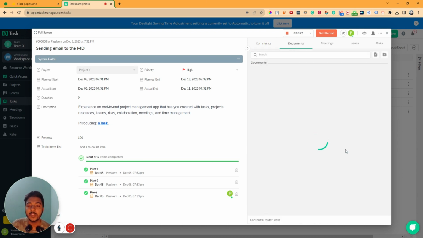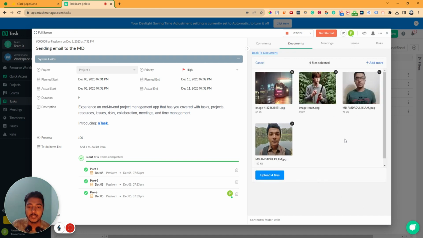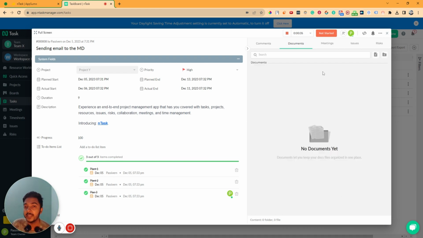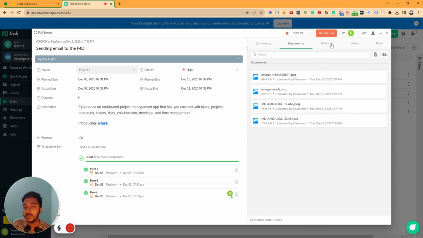And then they have document. If you have any important document for this project, you can share this document. You can browse your files and you can upload them here. Actually, let's say these are the files, and then upload the files. It can be images, videos, documents, PDF, anything.